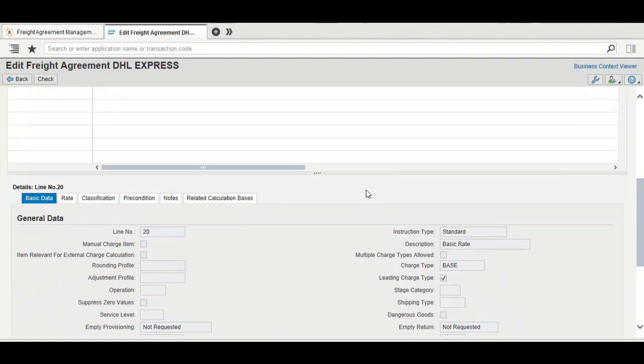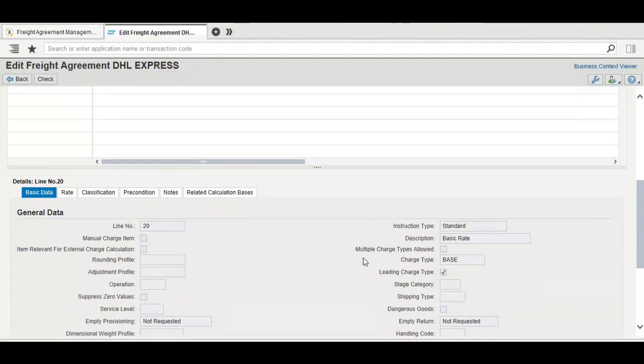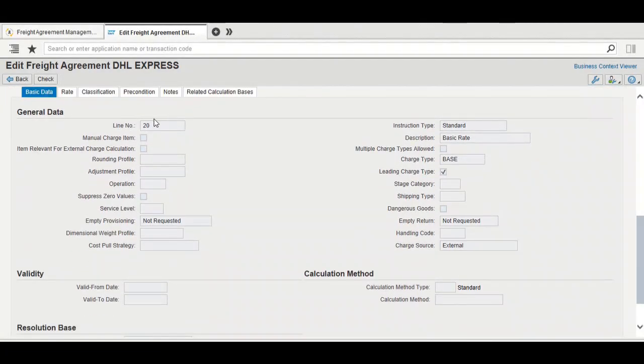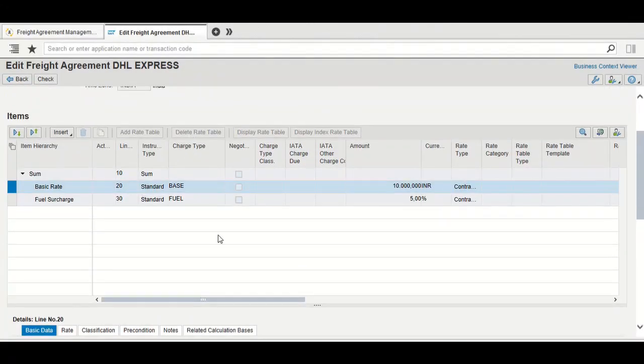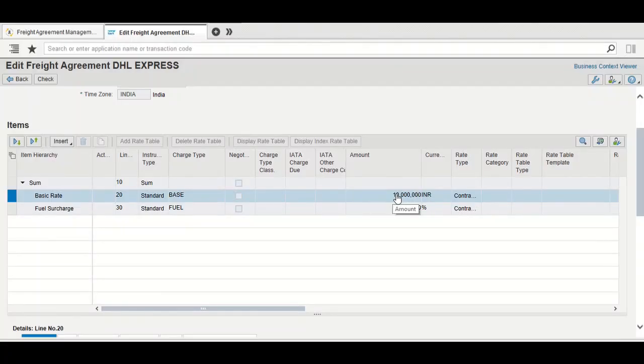So we'll see which all functions we have at charge calculation sheet item level. This is the line number of calculation sheet item, line number 20. Then we have manual charge item. Manual charge item means if we don't keep it as manual charge item and we remove the amount from here, the system would expect something, either an amount or a rate table, something should be assigned to a charge type. Otherwise, it will not allow us to save the agreement.